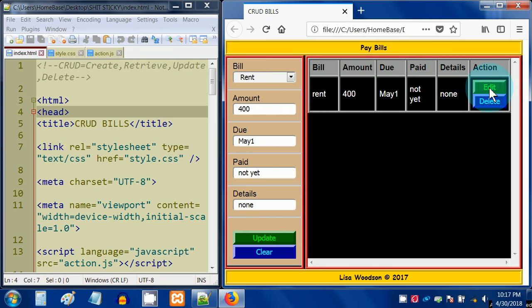Let's hit edit. All this information that populated will get repopulated over here to the left again, allowing you to make changes. Let's say you paid on May 4th. Details, $35 late fee. Click update, and now your information has been updated.